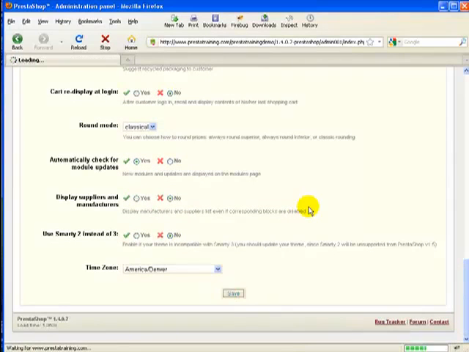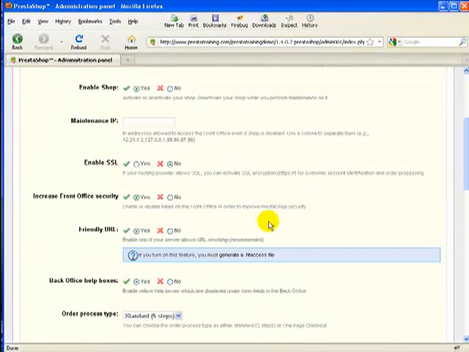Click Save, and then scroll back down and read this. It says, if you turn on this feature, you must generate a .htaccess file. Now, why I went here first and kind of taught you this little bonus thing is because we need to do a .htaccess file anyway if this is a new installation for you. If it's not a new installation for you, you may or may not have a .htaccess file. You need to know for sure, because what we're about to do will overwrite an existing .htaccess file, so just be aware of that. So I'm going to click here.